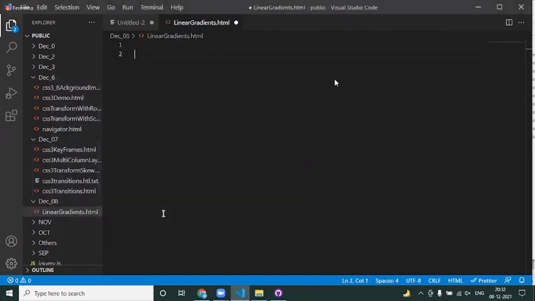Okay, so the very first thing is, whenever you say gradients, what do you mean by gradients? It's very simple. Anytime we would like to add multiple colors as a background to any of the containers, we simply go with the gradients concept. Combining multiple colors and adding them as a background to a container, we go with gradients.